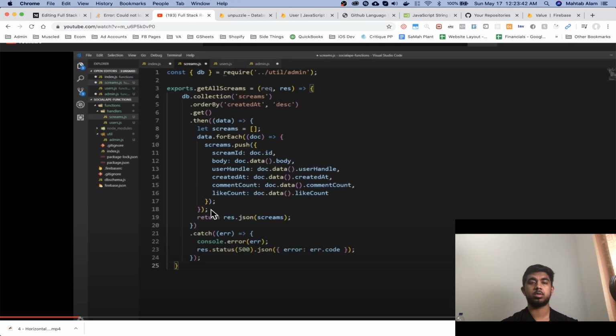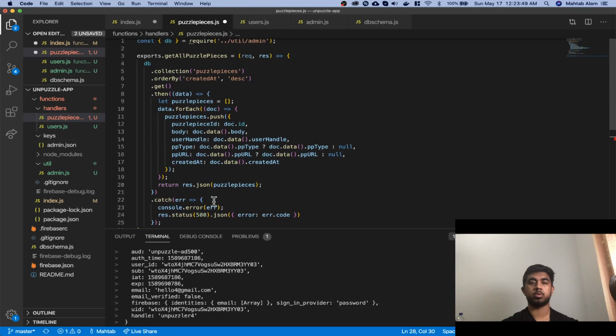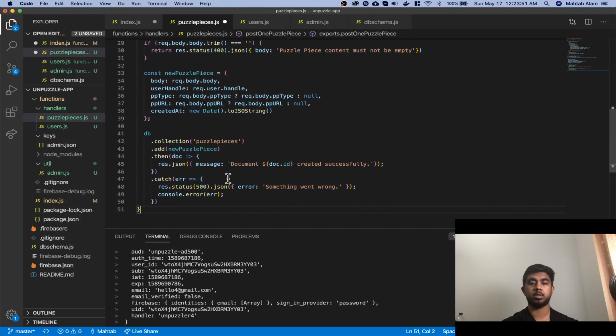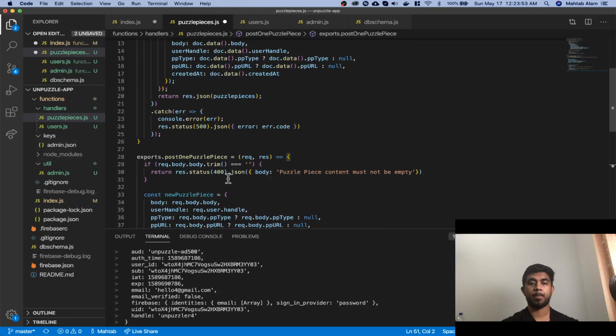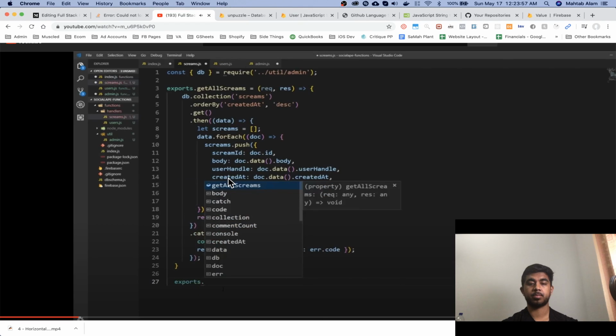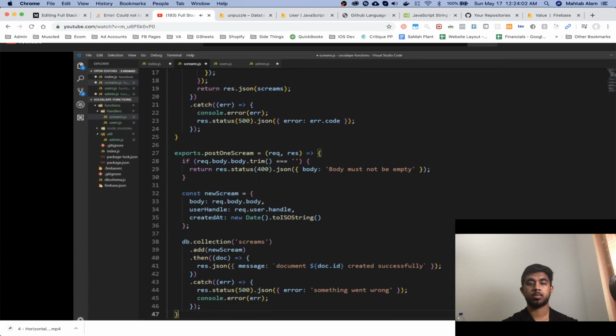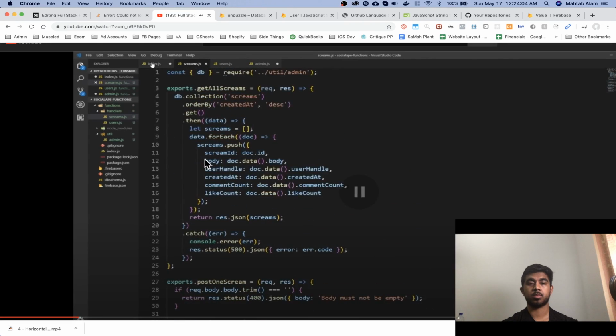Exports dot, one puzzle piece equals request. Yeah. Paste. And doing exports, I don't have to worry about formatting because Prettier will do that for me. So the exports.post on screen equals all of this, and we save it and format.